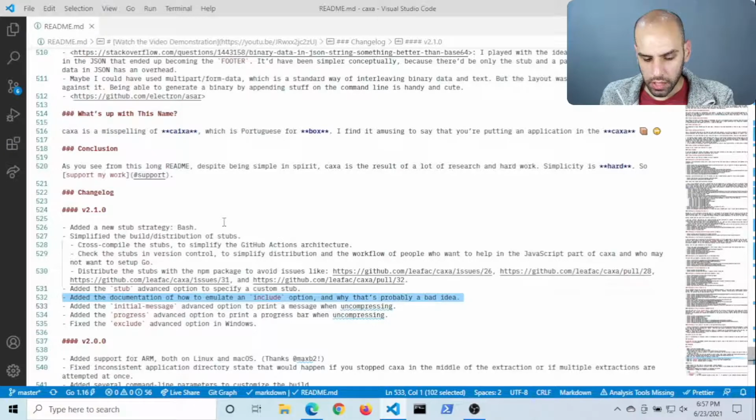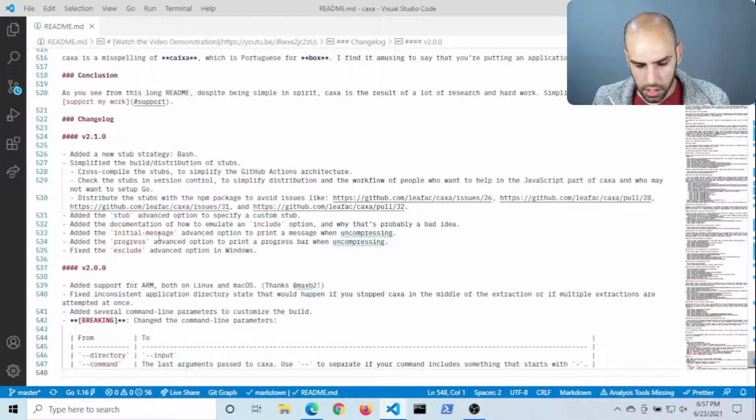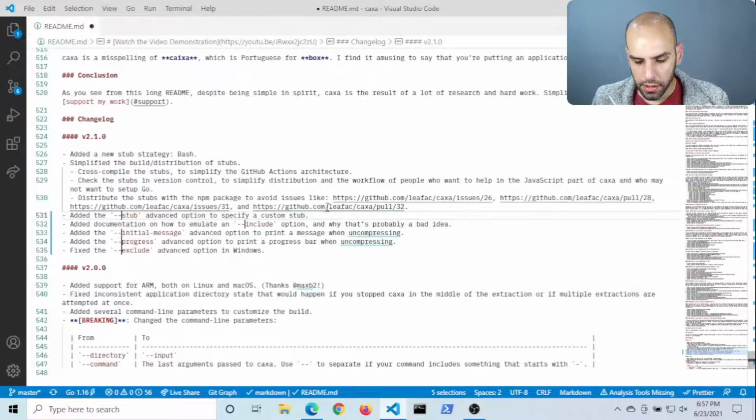So next one, added documentation, not the documentation. Where is this? Oh, I lost it. Here it is. Added documentation on how to emulate an include option in, oh, I guess I'm not using dash anywhere else. So to emulate an include option, maybe I should put dash in the beginning of all this. There we go.